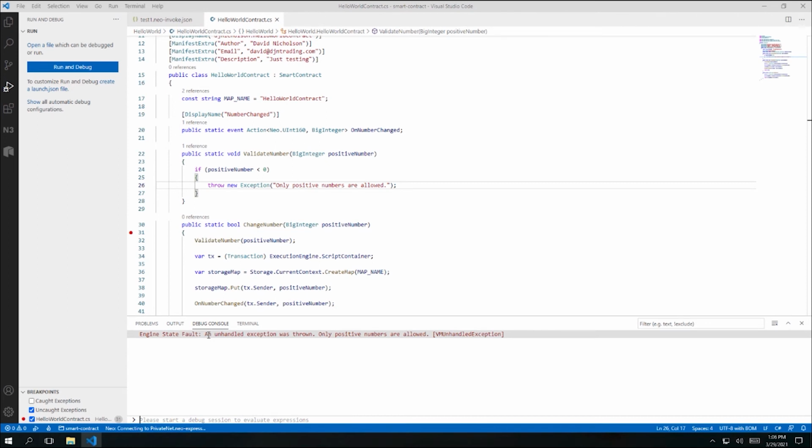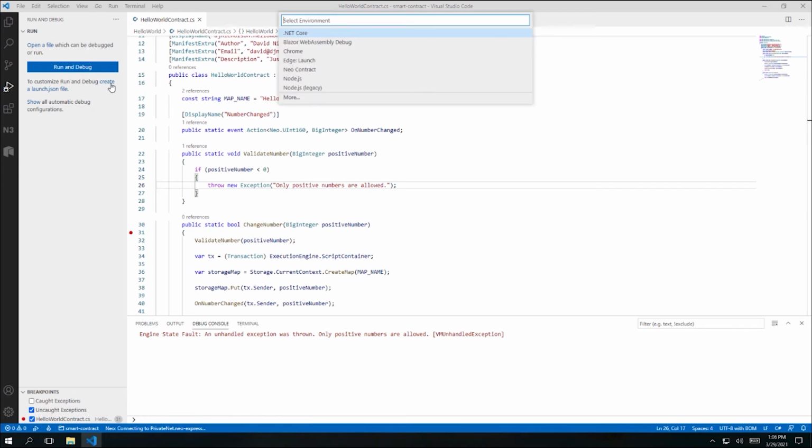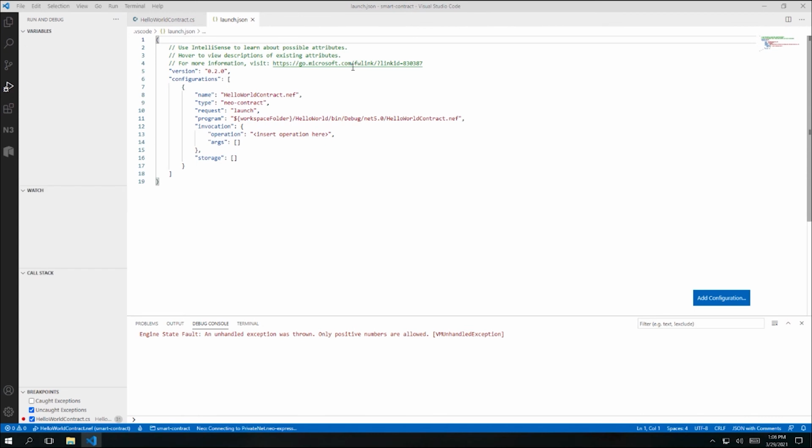I mentioned earlier that there are 2 possible ways to launch the Neo debugger. You can also add a launch configuration to your VS Code workspace. Let's close our invoke file and explore this other approach. I'm going to click Create a launch.json file in the VS Code debugger panel. And now I'm presented with the different environments that my installation of VS Code is able to debug. I'm going to select the Neo contract option.